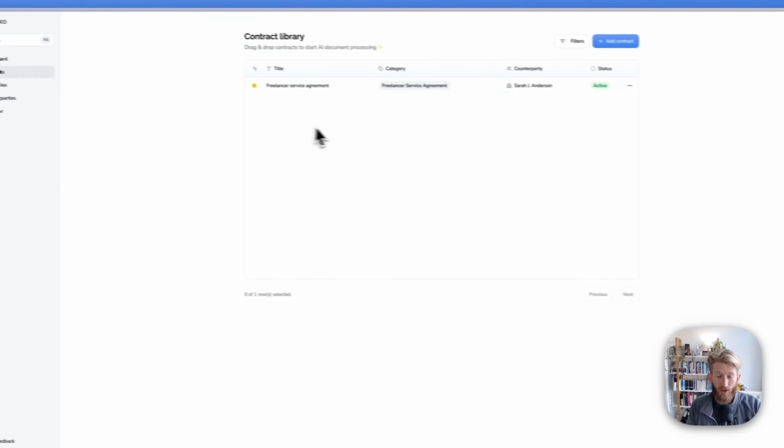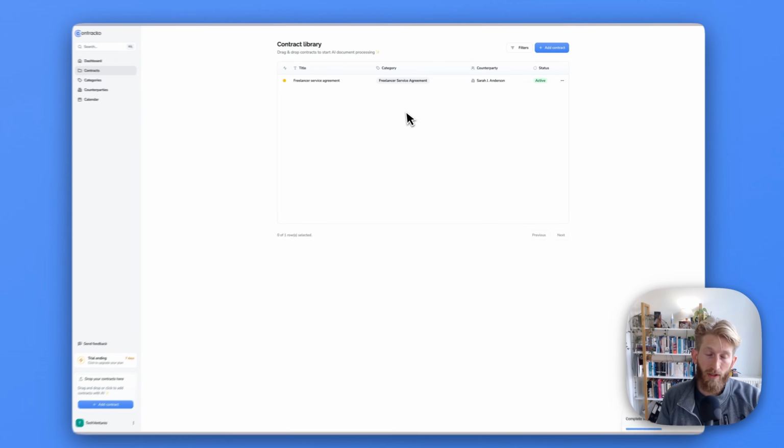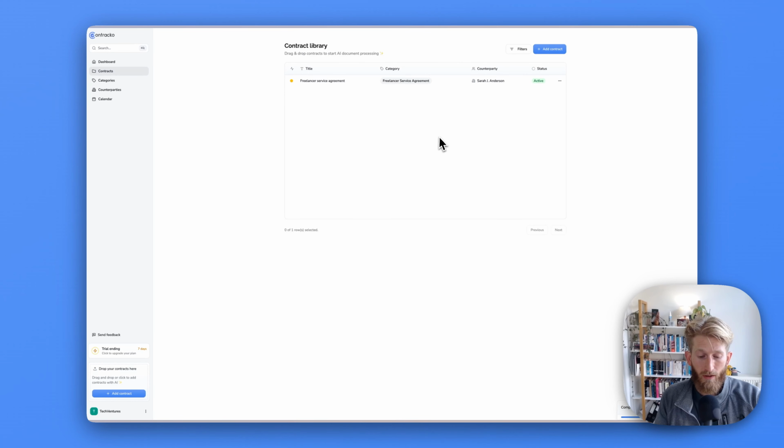You could do it in batch too, so if you want to, you could drag multiple files into Contracko here, and you'll be off to the races.